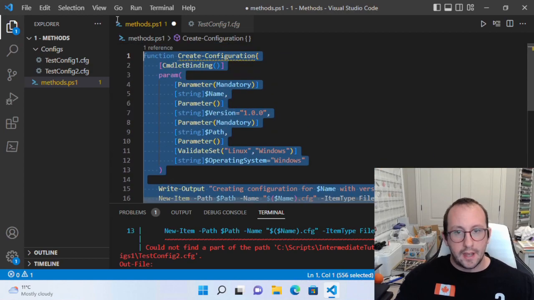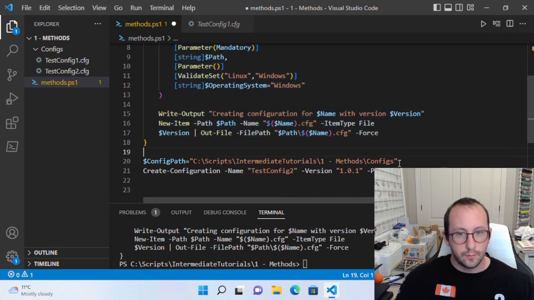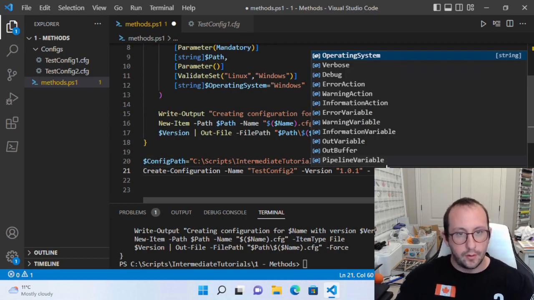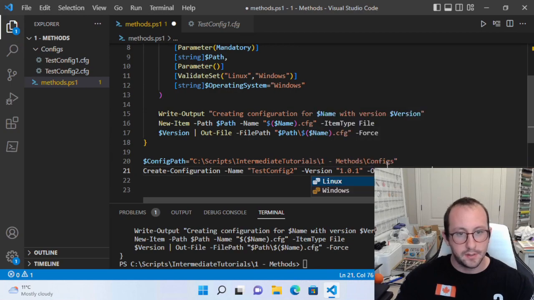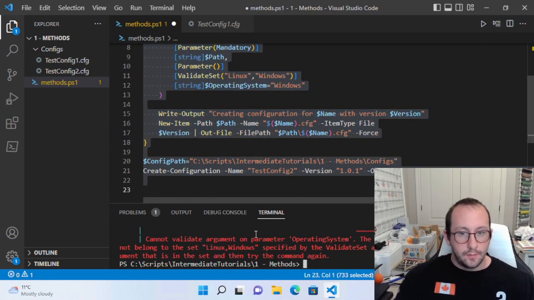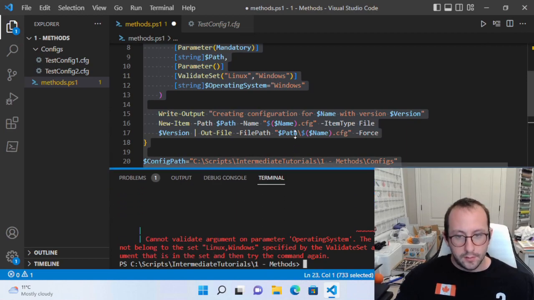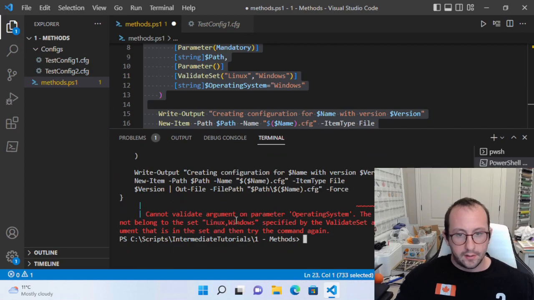So now if we run all of this here, and I do another dash, we're going to see operating system. If I do a space, it pre-populates our 2 options. Now let's say I want to say Mac OS X. If I run this, we will get an error, and our error is: cannot validate argument on parameter operating system. The argument Mac OS X does not belong to the set Linux Windows specified by the validate set attribute. Supply an argument that is in the set and then try the command again.